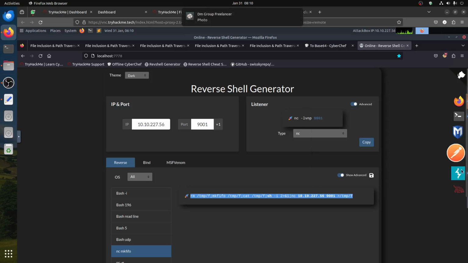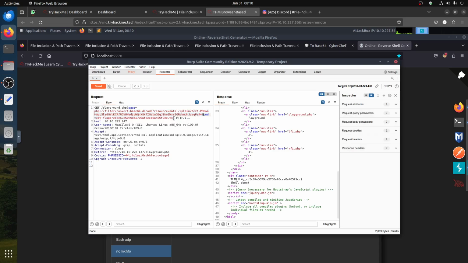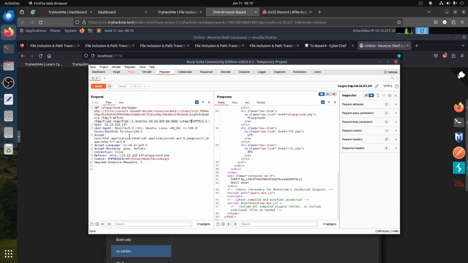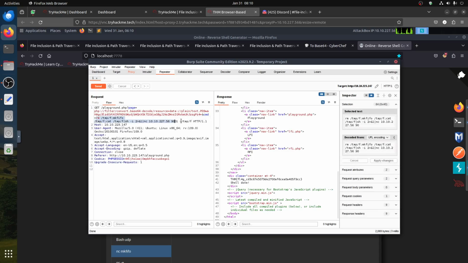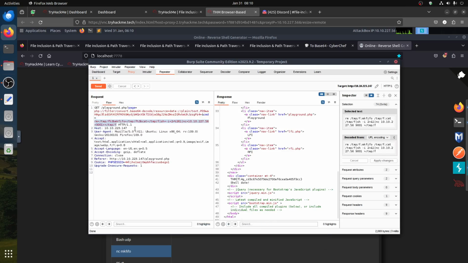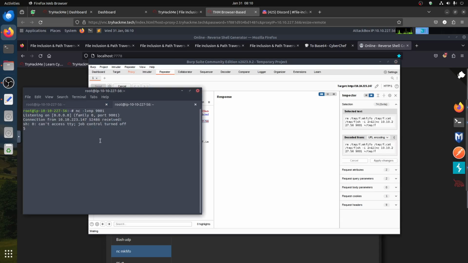I can go to Burp, and in the command line I can just say command equal this, and then select, convert selection, URL encode key characters. So we encode key characters, and then let's send it. If I come here, then we have the shell.